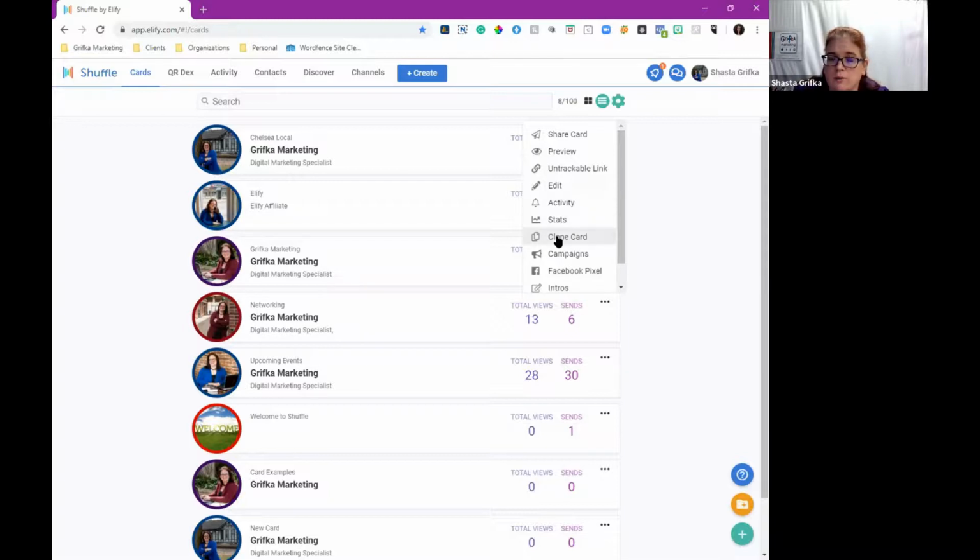If you want to clone the card, if you want to keep the same information, you can clone it and go through and change information to what you need. A campaign, which we'll try to cover. If we don't get that covered today, that will be covered in the next meeting next week, Wednesday at 10 a.m. And then Facebook Pixel you can put in here if you're going into Facebook advertising.